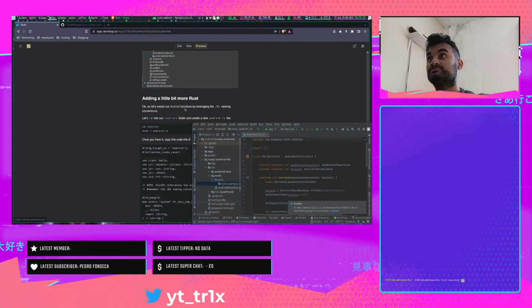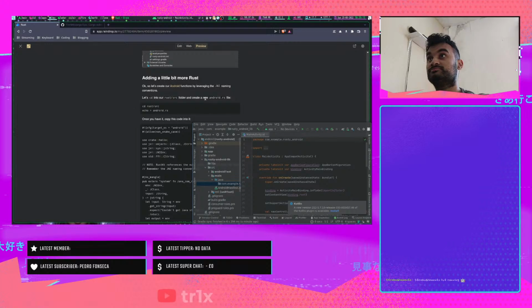Okay, so let's create our Android functions by leveraging the JNI naming conventions. Let's cd into the Rust src folder and create an Android RS file. Now that I've done that, we're going to get back to Rust. Let me go back into, no, that's not what I want. Learning, programming, Rust, cd into Rust. There we are. And then let's go into src.